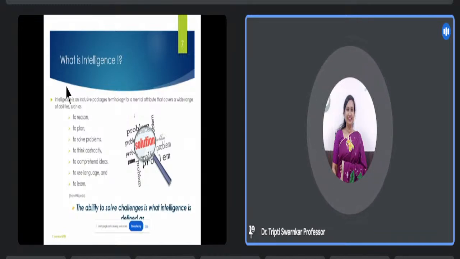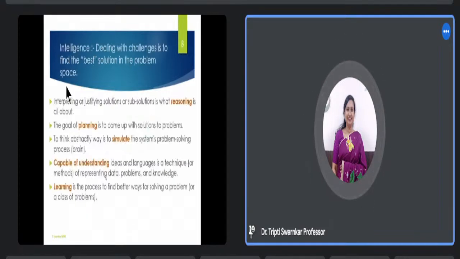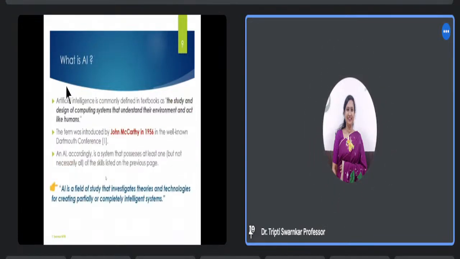So the ability to solve challenges is what intelligence is defined as. When we want a machine to work like a human being, we have to make the machine intelligent. It may not have all of these properties, but it should have a few of them to be called an intelligent algorithm. Intelligence in dealing with challenges means finding the best solution to the problem.